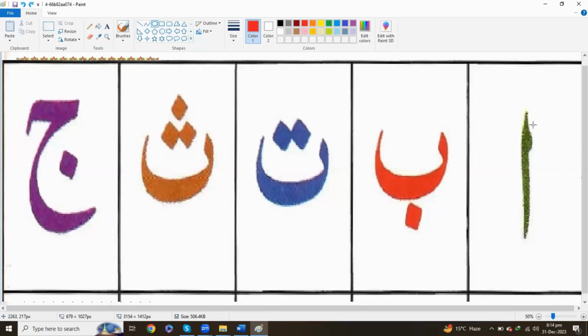Rather, we have to teach them: the first one is alif, the second one is ba, the third one is ta, and the next one is tha. We just have to make the repetition, because in the next lesson we are going to read the different shapes of all these letters.